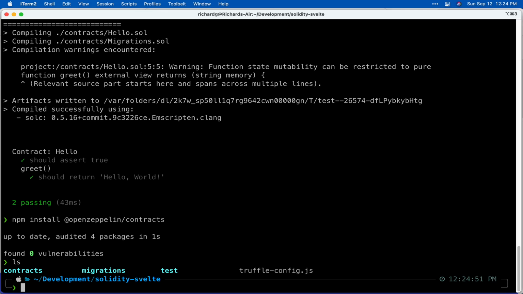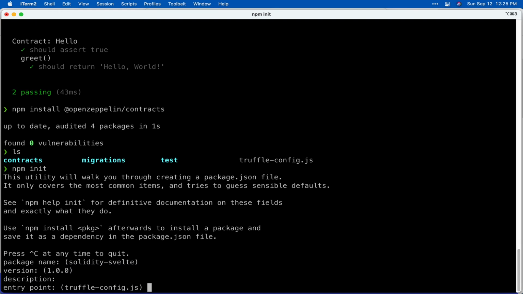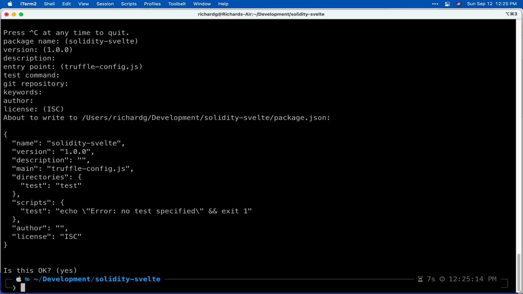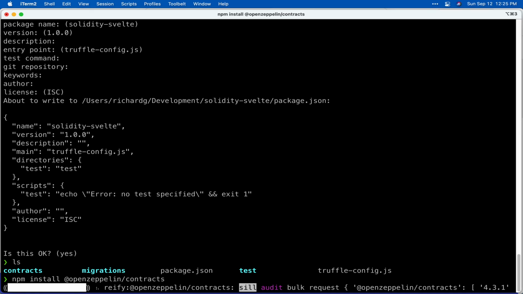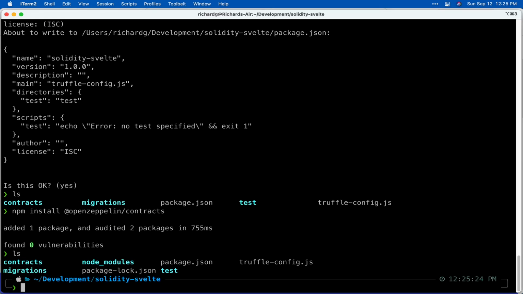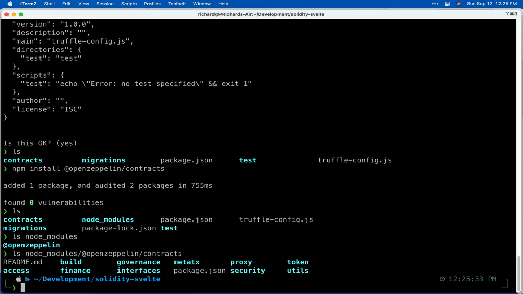So one thing to keep in mind is when you truffle init, it doesn't create a package.json. It doesn't do any of the regular npm stuff. And so we need to npm init this directory. And because we're not actually creating an npm package, I just go ahead with the defaults. But at this point, you'll see it created our package.json. And now if we install Open Zeppelin contracts, you'll see we have a node modules folder. I would never recommend this normally, but there's not much in there right now, so we can take a peek and see this has installed a bunch of different contracts.